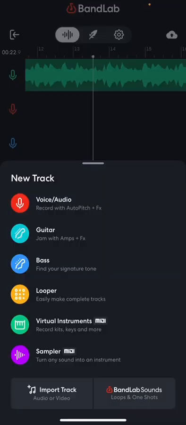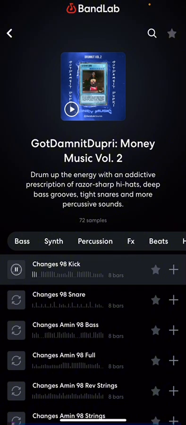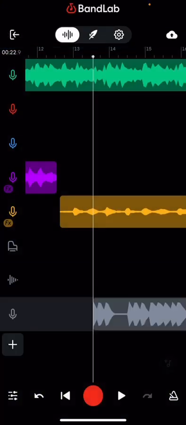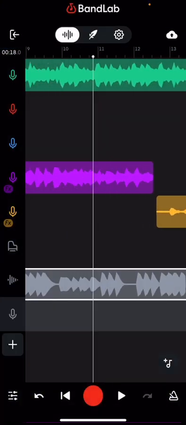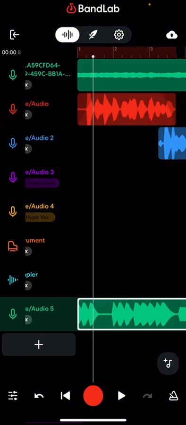Another thing, BandLab sounds, is basically if you want a BandLab sound, like say for instance this. If I get this and I load it up, BandLab sounds, I bring it back to the beginning. These are off. We're gonna turn them back on, and then we're just gonna.